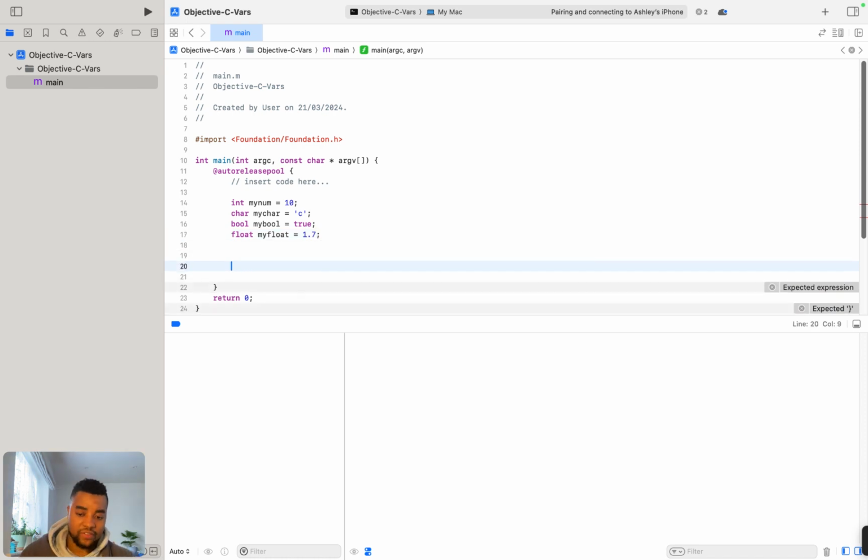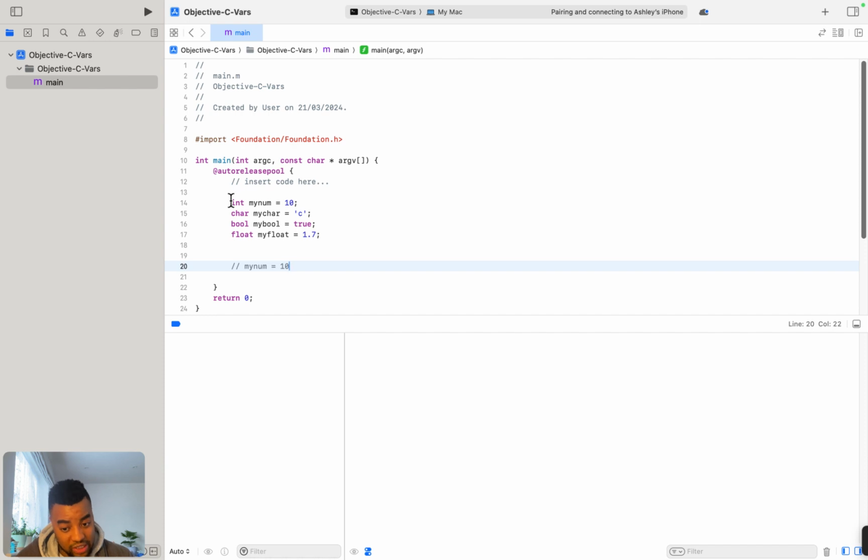We have declared. So the difference is that in Python we would declare myNum is just myNum equals 10, and we're done. Here we actually have to declare the data type, and then the variable, the pointer, and then the value, and then close it. This is why I kind of like Python. However, Python does not develop iOS apps.